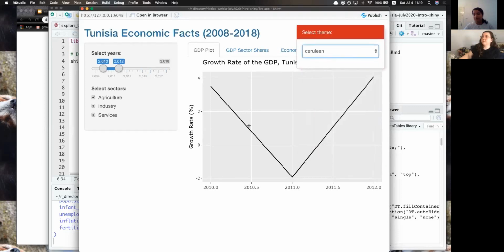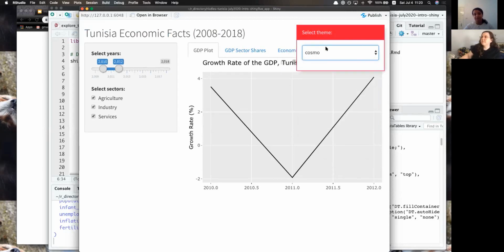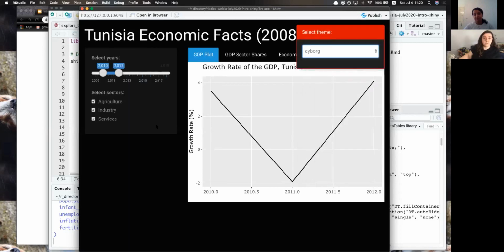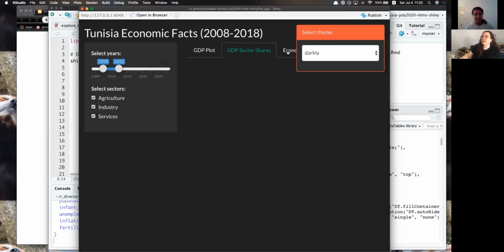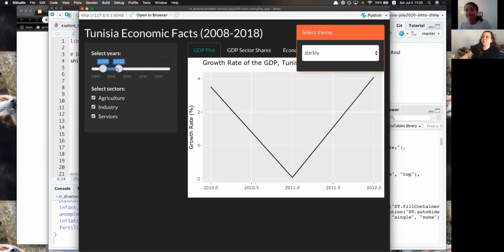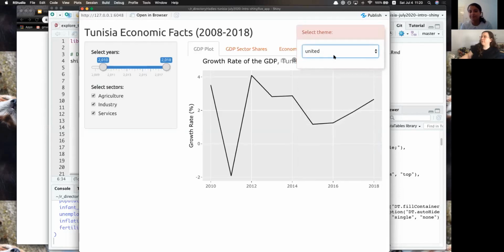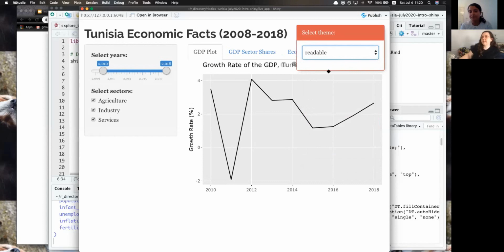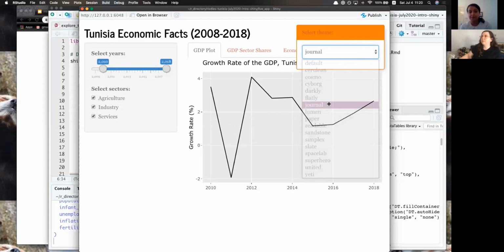So let's start to go through them. Cerulean makes everything blue. Cosmo, cool font. Cyborg becomes dark background. You can flip through these. Darkly has green text and green highlight text, dark background. I love that they do this because now you can click through and see them all, and you don't have to go change the line of code every single time. It just makes life so wonderful and delightful.